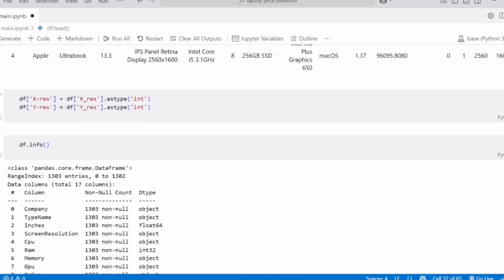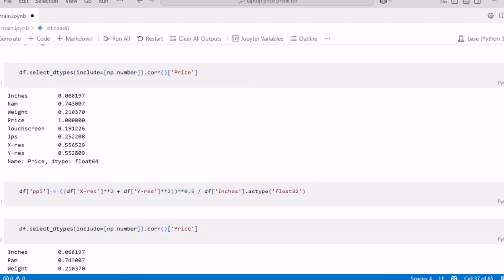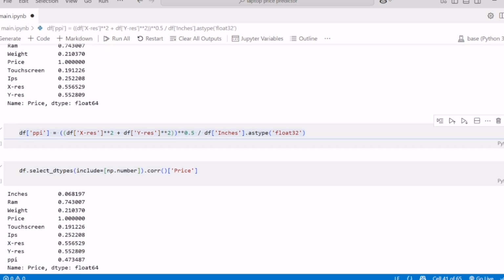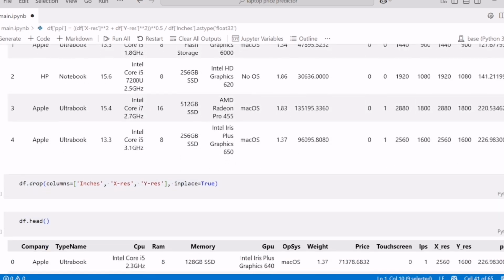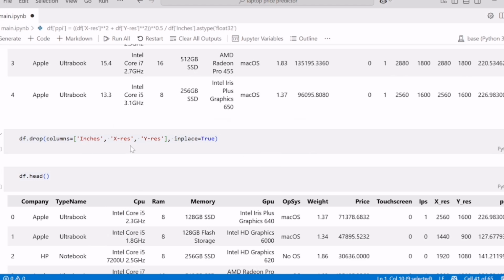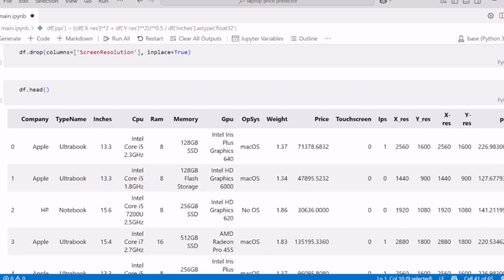Here's a cool one. We calculate pixels per inch, or PPI. This is a more meaningful metric for screen clarity than just resolution. We use the Pythagorean theorem to find the diagonal resolution and then divide by the screen size in inches. This new PPI feature is a powerful indicator of display quality.